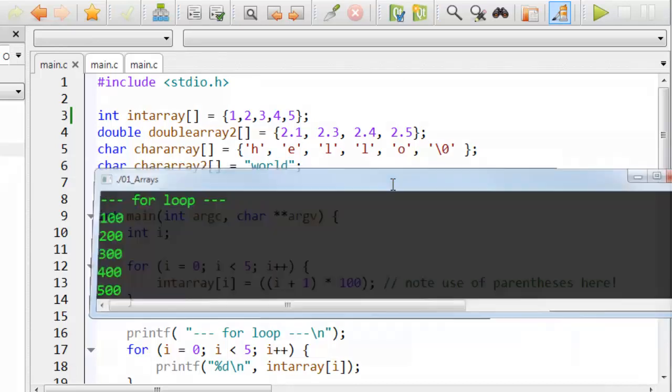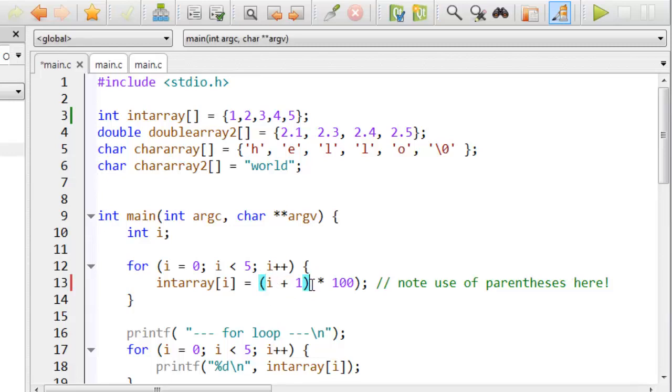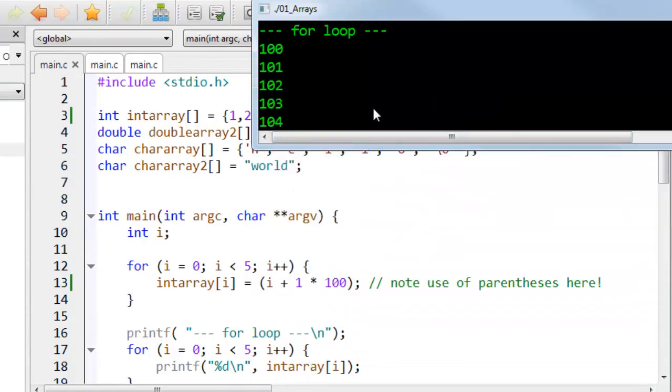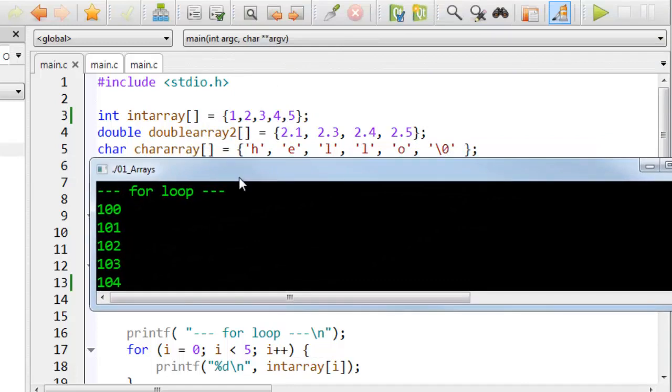Now, you'll notice here that I've put parentheses around i + 1. That's to show that I want the result of that calculation to be multiplied by 100. Let's see what happens if I omit these parentheses and run it again. And let's see again the results up here. And you can see they're different. Instead of displaying 100, 200, 300, and so on, it shows 100, 101, 102, etc.